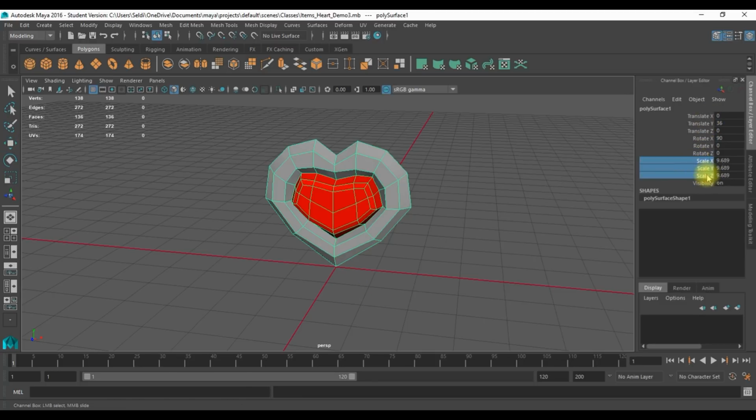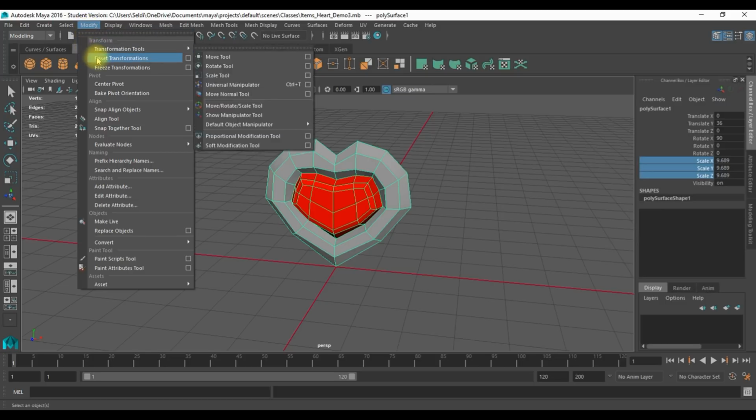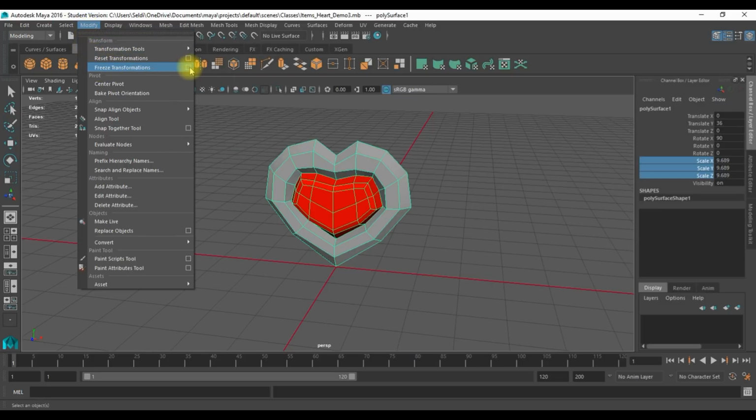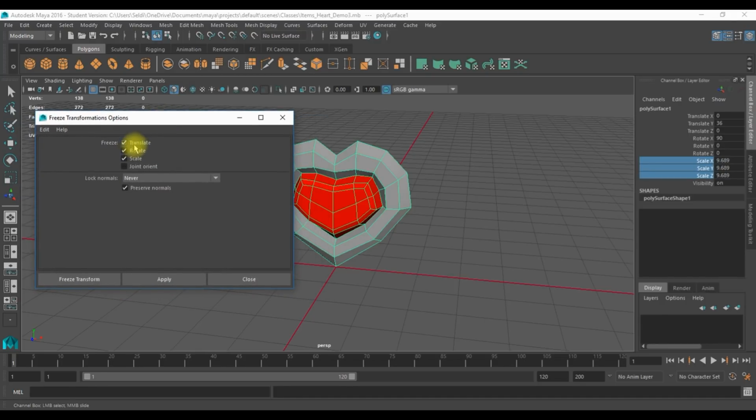I really just want to clear my scale, but I can't just zero it out. So this doesn't matter, but it can depending on what you're making. So I'm going to go up to Modify and then Freeze Transforms. I'm going to go to the options here. I'm actually not going to freeze the translation or the rotation. I just want to freeze my scale. So I hit Apply, and you can see my scales have now been set to 1.